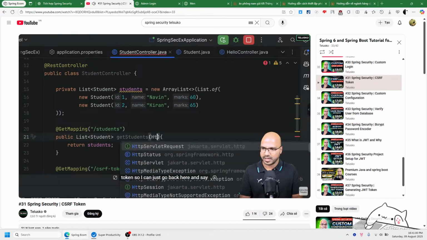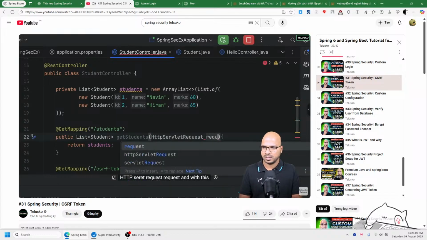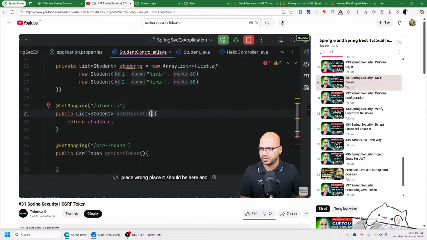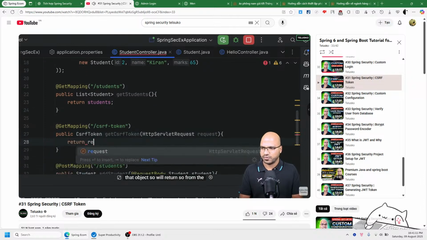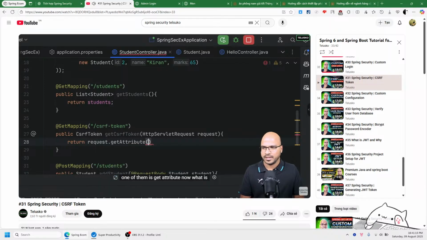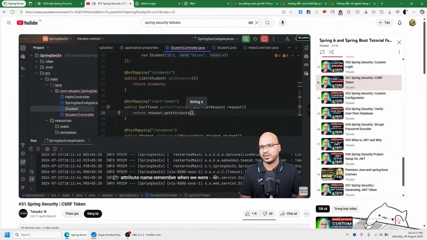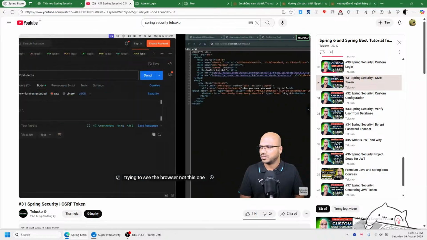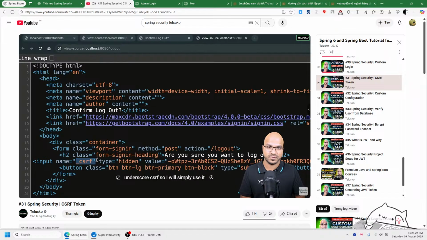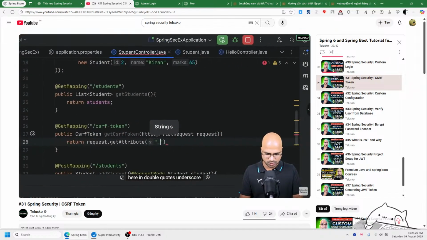So I can just go back here and say HTTP servlet request, and with this request, it should be here, and request, okay, and here with the help of that object, I will say return. The request has a lot of methods. One of them is get attribute. Now, what is the attribute name? Remember when we were trying to see the browser, this one. This is a name, which is underscore CSRF. So we simply use it here in double quotes, underscore CSRF, and you will get the token, right?